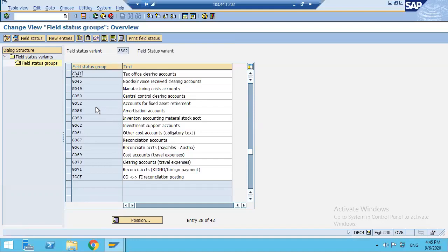So as a result, what happens when you perform assessments, distributions, and periodic repostings? When you perform assessments, when you repost the costs and the CO line items, and when you perform settlements in controlling, previously only CO documents were posted, right? But now FI documents are posted. So even the secondary cost elements are also created as GL accounts now.